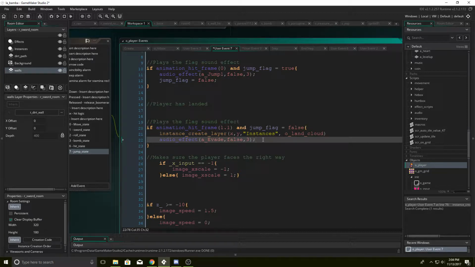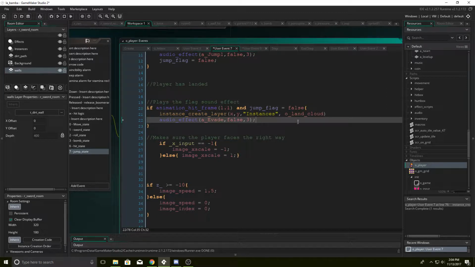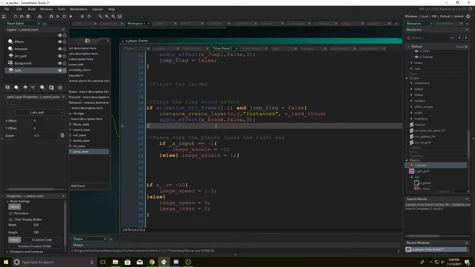You can create like an audio system, so you can have your player lower or higher the sound effects or the music, and I have a system put in place. But you can just use the audio play sound. It'll deliver the same thing. I'll go over the land cloud in a bit.